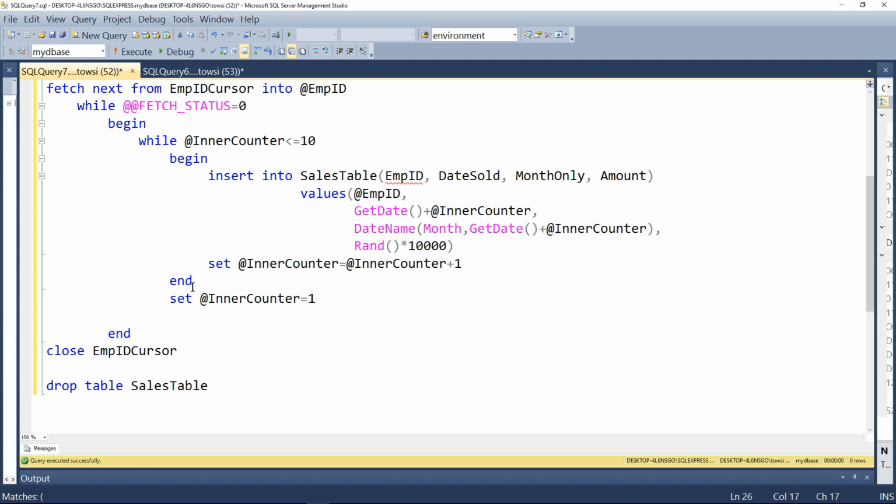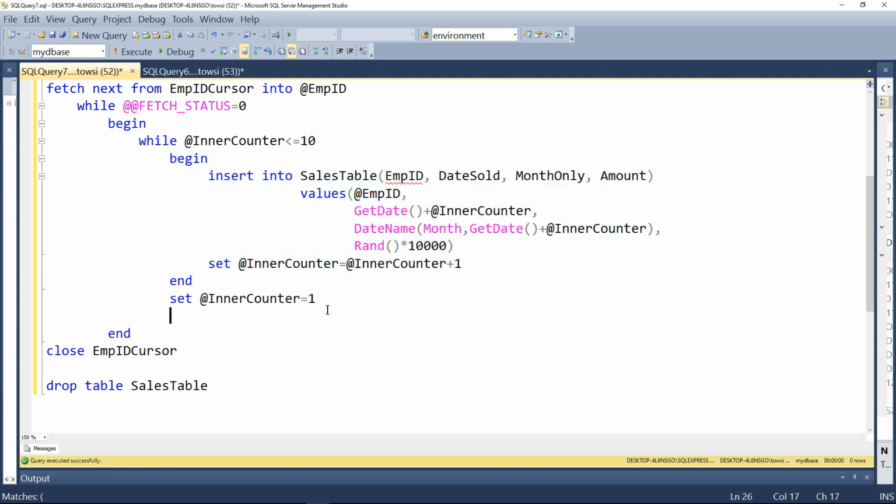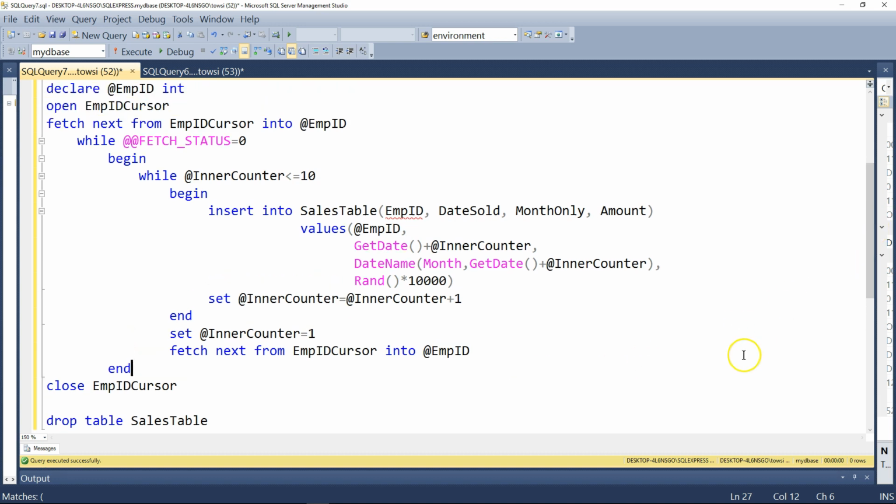And then on top of it, once we've generated these records over here, the next stage in the process, naturally enough, will be to grab the next employee ID from the cursor. So I'm going to say fetch next from emp ID cursor and then into @emp ID. All right, I hope you've got all of that. I know it's a lot. So now let's take a look.